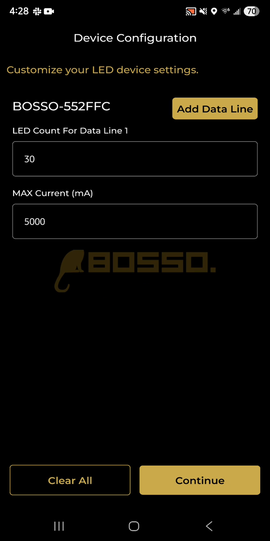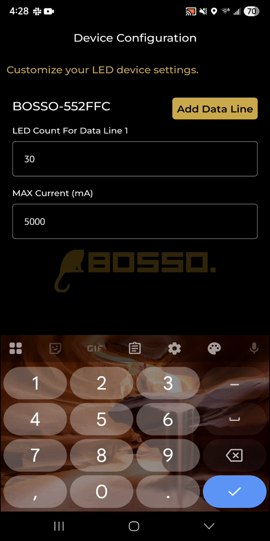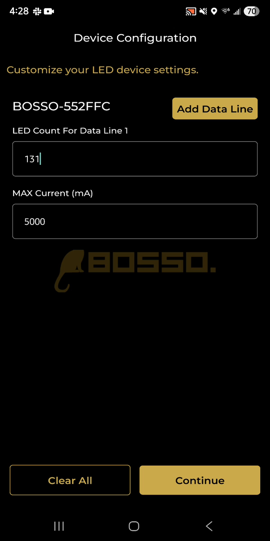And then it's going to ask me my device configuration settings. So my data line 1 is going to be how many lights that I have. Max current will stay at 5,000 always. I do have 131 lights. Go ahead and change that to 131. And then I'm going to go ahead and hit continue.